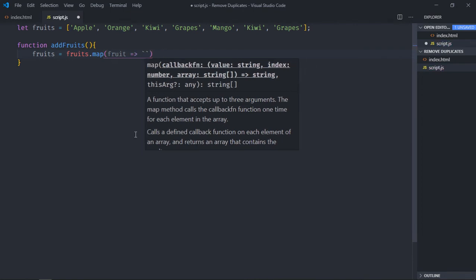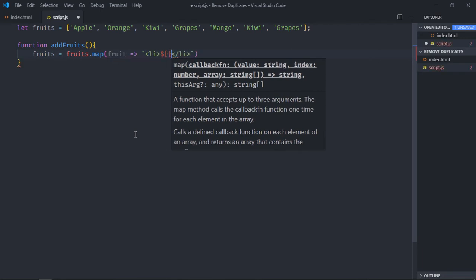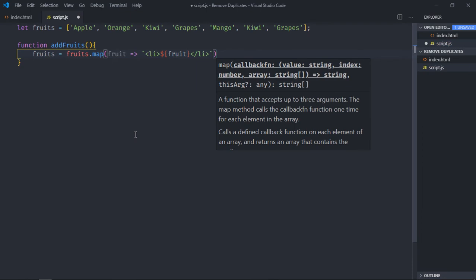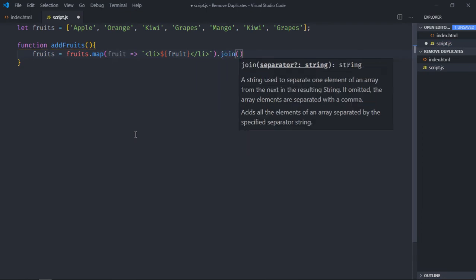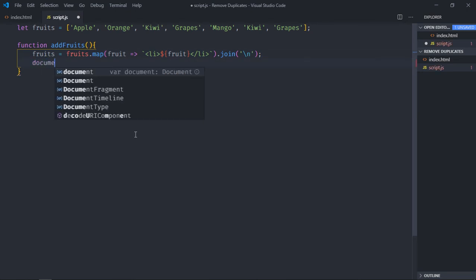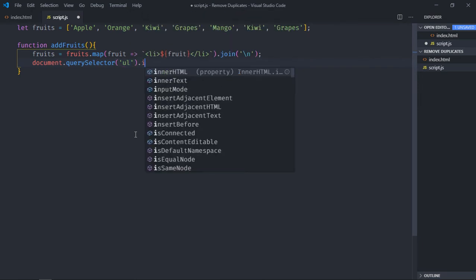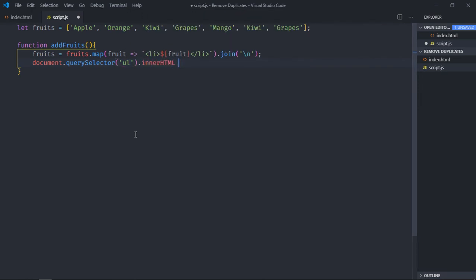We'll use backtick here. And we'll make use of join method. That's all. Now we'll select that UL element using query selector. We'll make use of inner HTML property and we'll set it equal to fruits. Now let's call this function here, addFruits. Save it. Open this file in the browser. So this is the output.